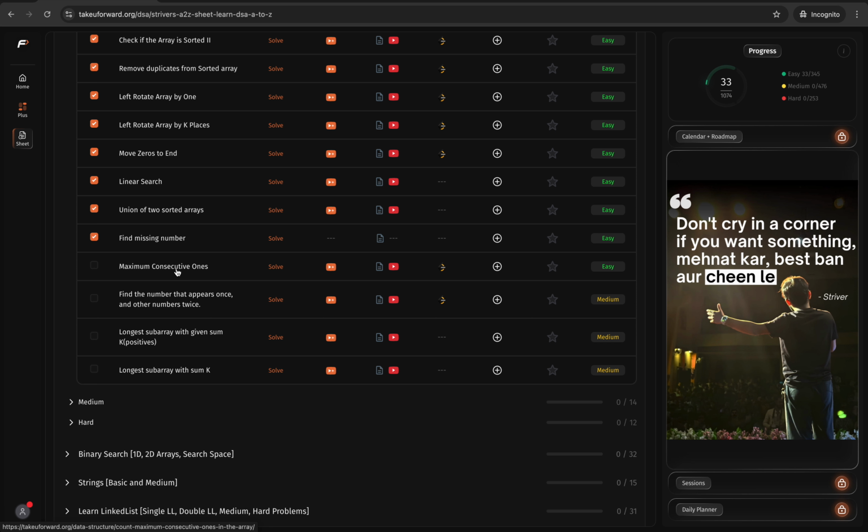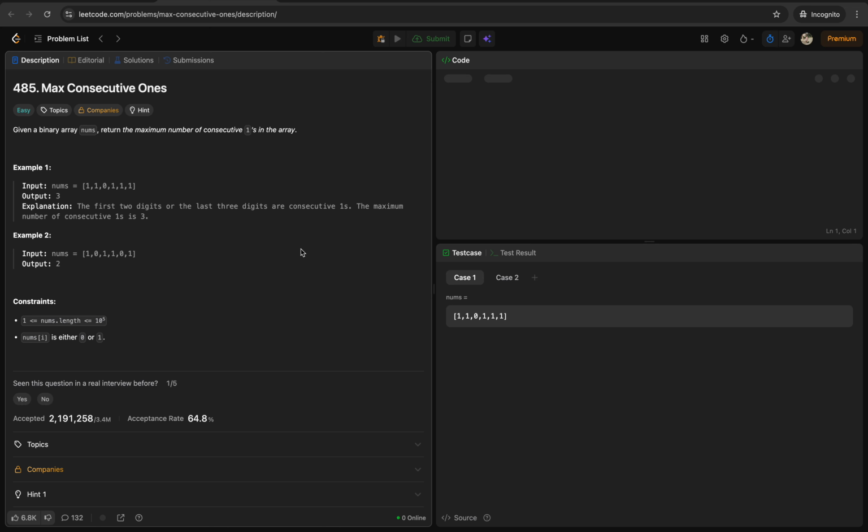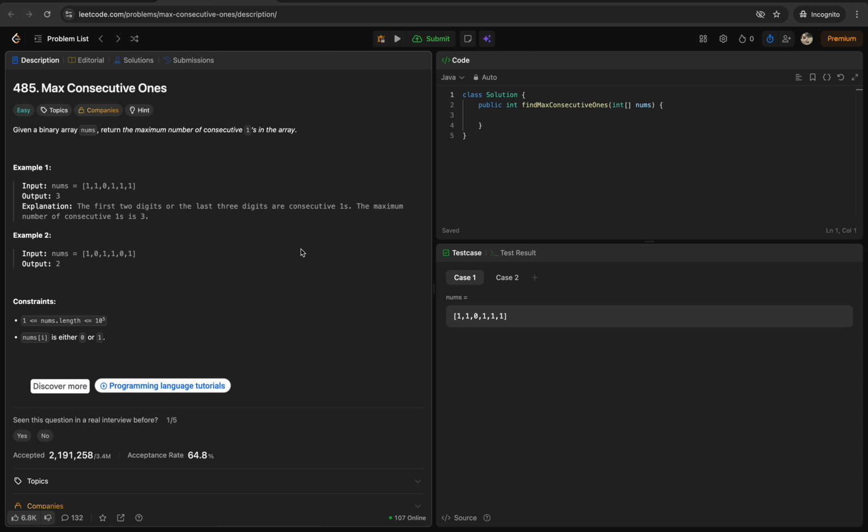Next is max consecutive ones. The LeetCode option is there. I'll do it on LeetCode. Given a binary array nums, return the maximum number of consecutive ones in the array. So in this, the max consecutive number of ones is 3. In this, it's 2. Okay.